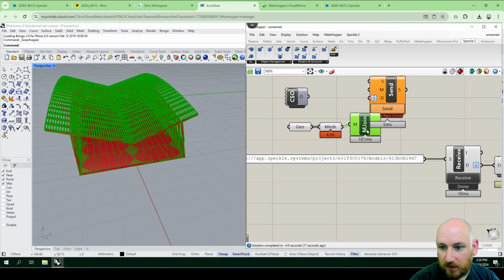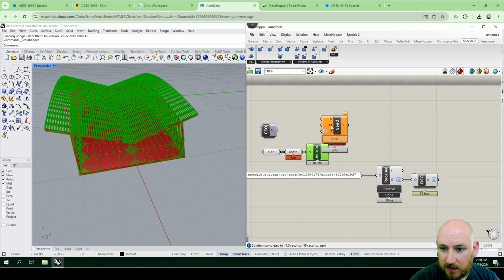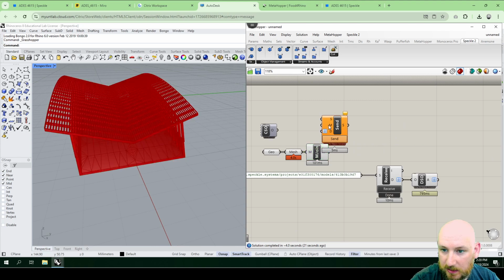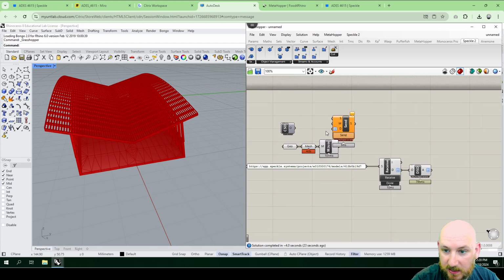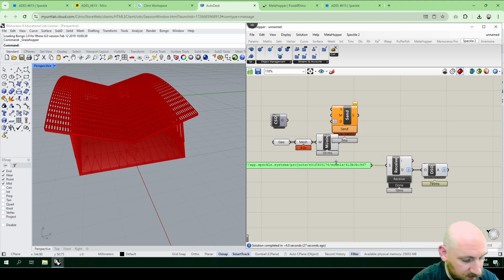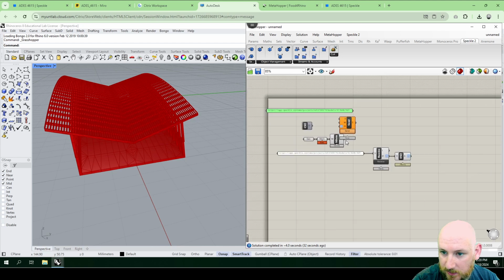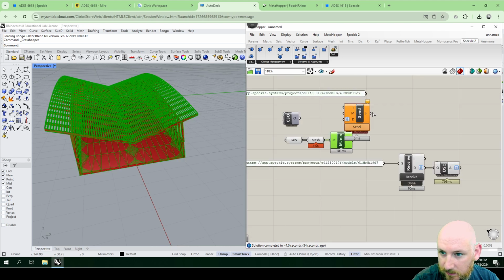So now I have one mesh. Okay. And now it's the same link that I want to push an update to. So I can just copy this. We're just connected to the same thing twice. I'm not sure why it won't let me select. That is weird.